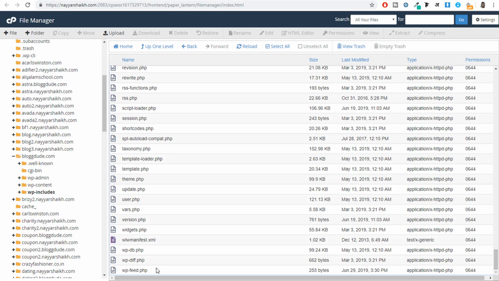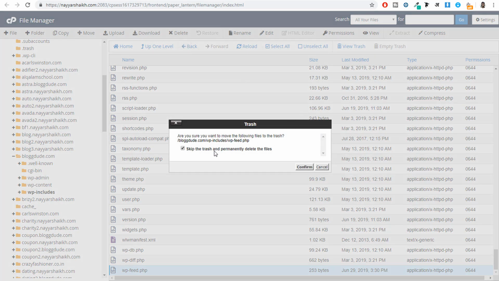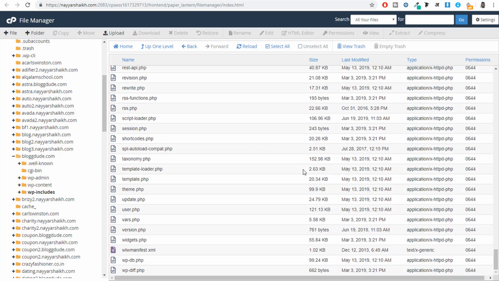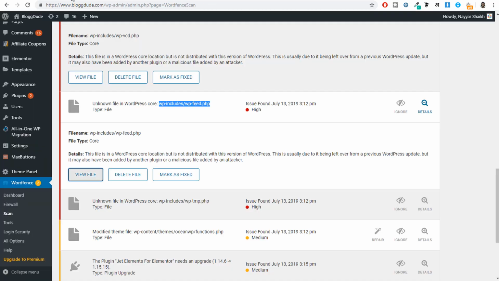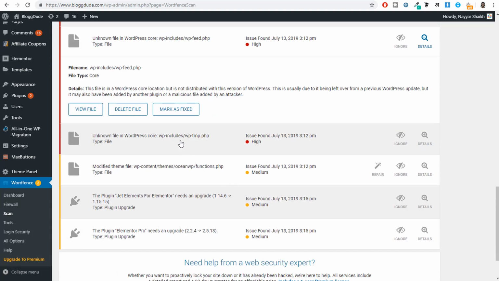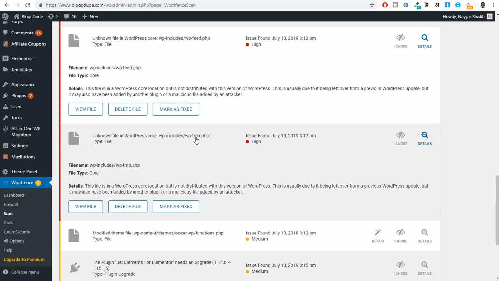So we'll come back over here. We'll select this wp-feed.php. Click on delete. Okay, now select this option, skip the trash and permanently delete the files. Click on confirm. That file is gone. Now when we come over here and again click on view file, as you can see, this file is also not present. This is deleted.